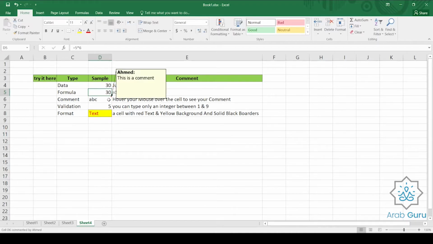This one contains a comment. This one contains something called validation. This one contains format. What does this mean?